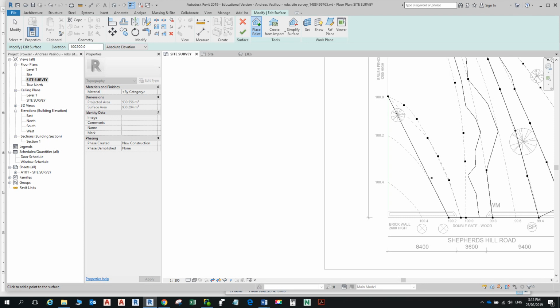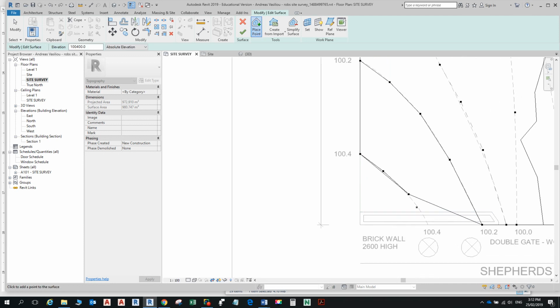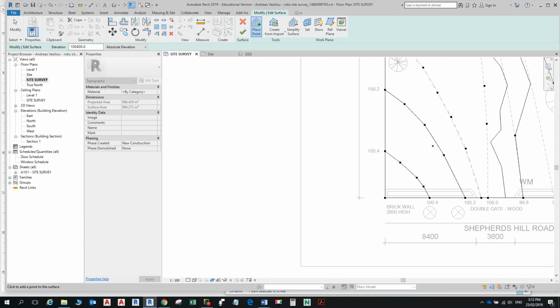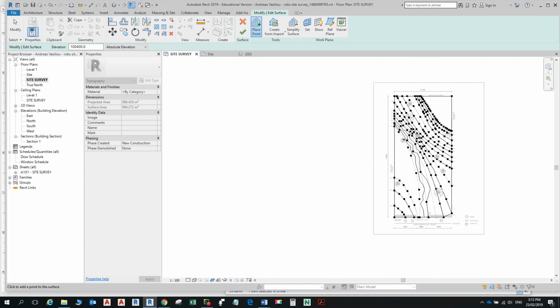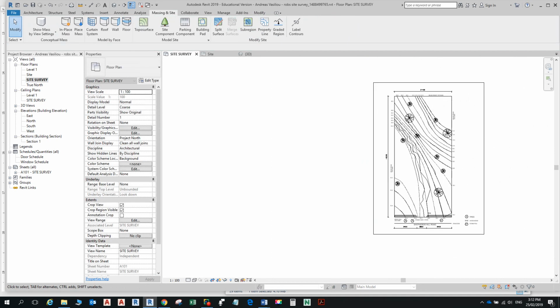So it's going uphill as we're going along. There, and 100.4, and we go there. Oops. There, and I just put one there, and we're done with the surface. So I'm just going to tick that and give it a save.